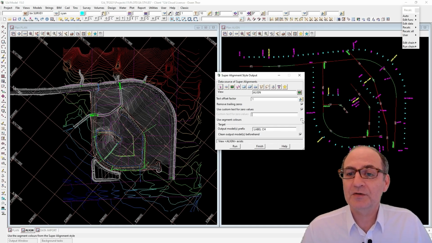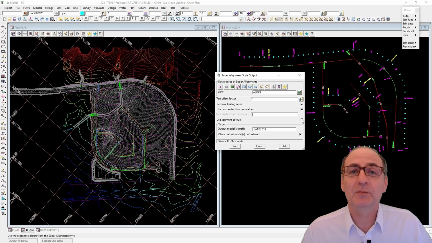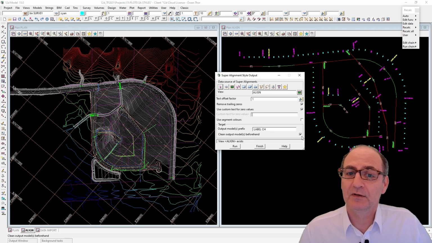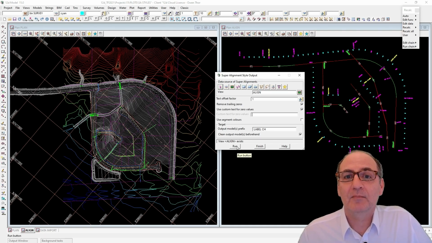Okay, and you've also got the option whether or not you want these segment colors that are showing through, the greens and the reds here. Now, if I leave this tick box off, it's not going to let those segment colors come through to the labels, because you also get a horizontal geometry string that's just a superstring of this super alignment in the labels model, and it can just revert to the base color of the super alignment rather than using the segment colors, which is probably the way most people want to use it. So I'm going to leave that tick box off, and then I can go ahead and hit the run button like so.